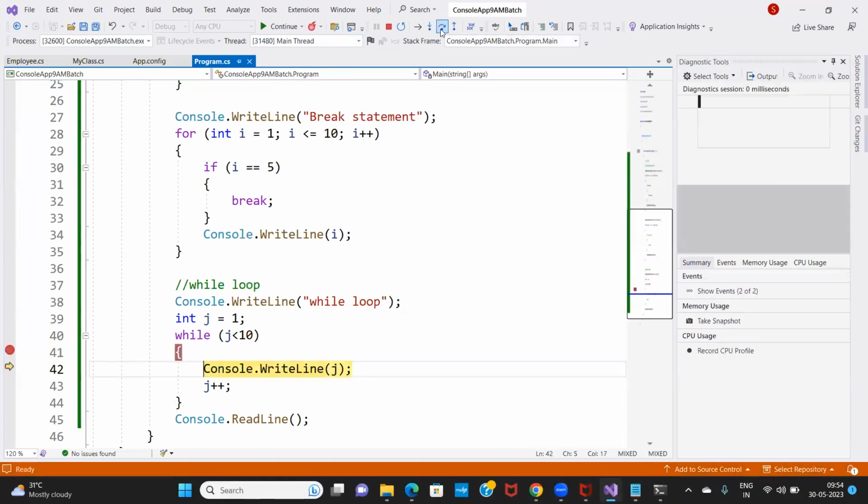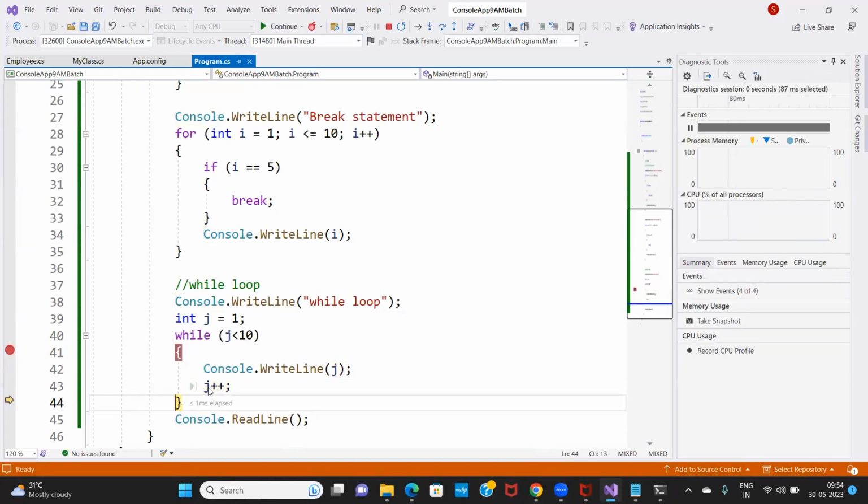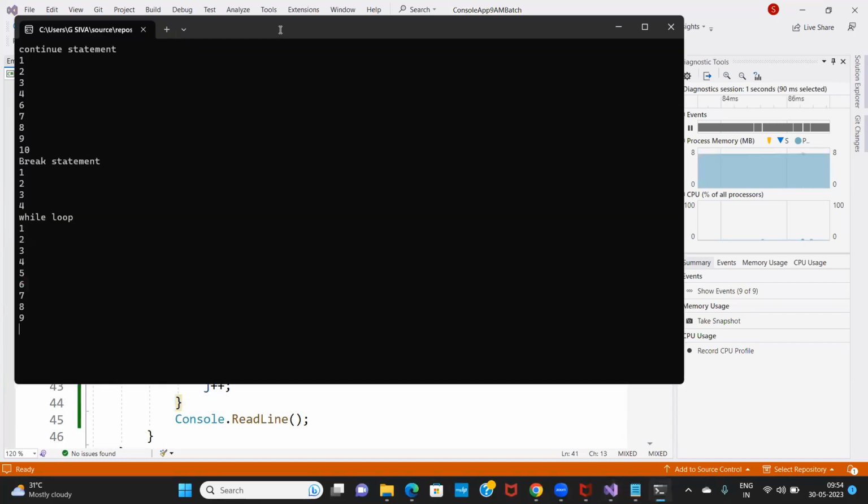Now click on debug. First time it printed 1. Now j value is 2. So 2 less than 10, the condition is true. Click on F10. The condition is satisfied, it printed 2. Now j plus plus makes it 3. Like that, up to this condition it will print. Once j is 10, 10 less than 10 is false, so it won't print. Now I'm stopping this debug. Click on continue. Now see, it printed up to 9.